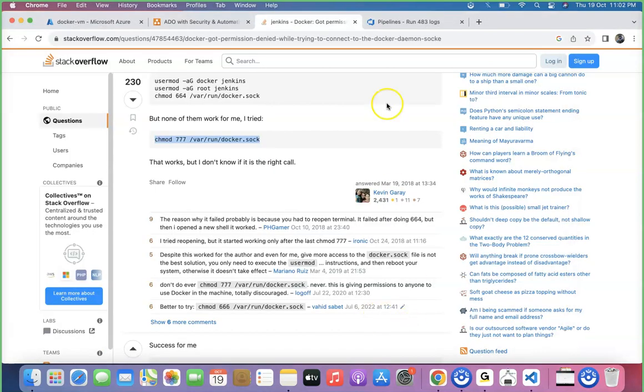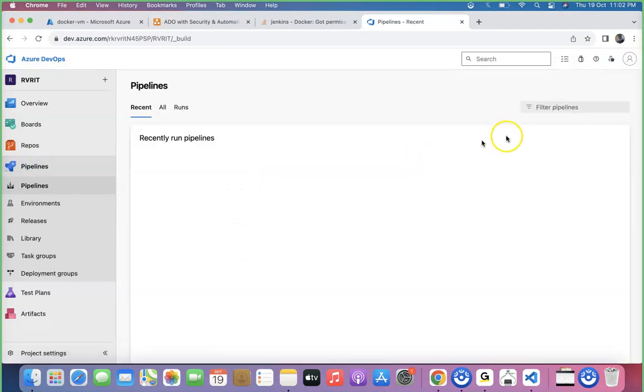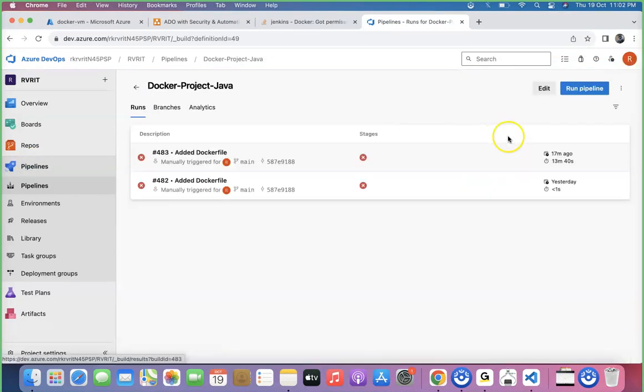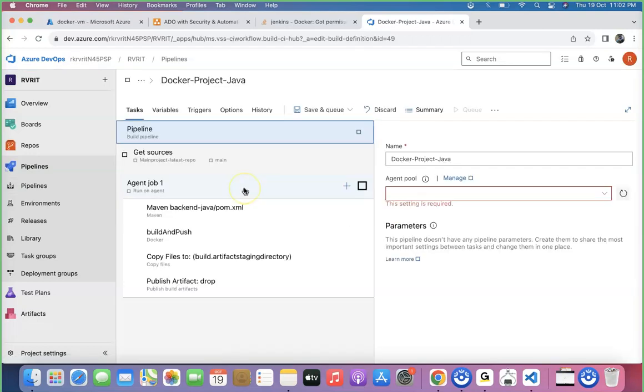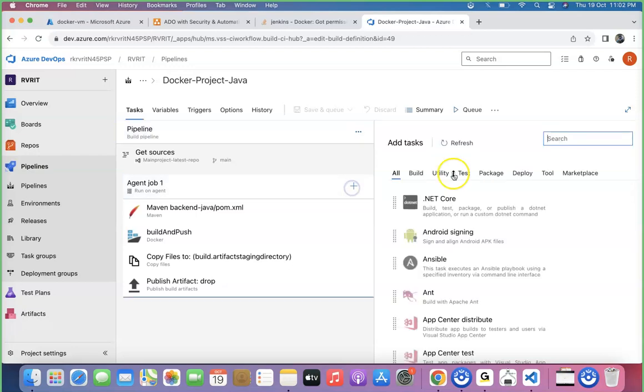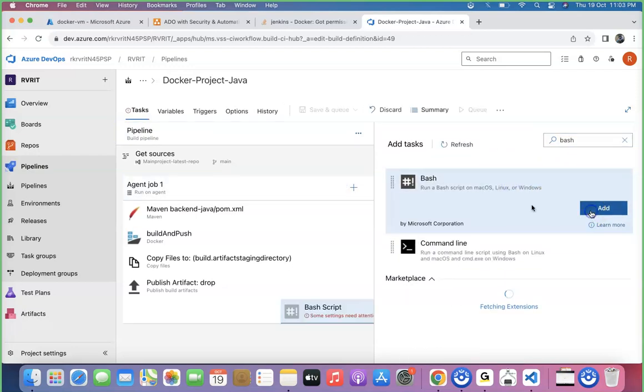Alright. So once you apply that one, maybe you think, okay, every time we need to do that, right? In that case, what you can do is simply come to your pipeline, take an edit, and there you can go for the bash script. Once you are here, team, just click on the plus symbol and go for the bash. I'm just adding one bash script here.